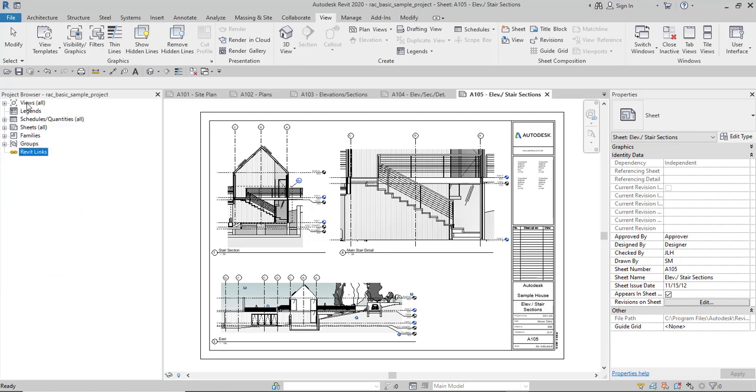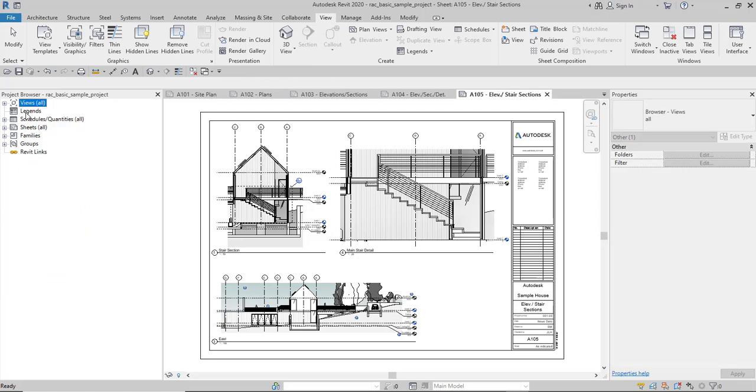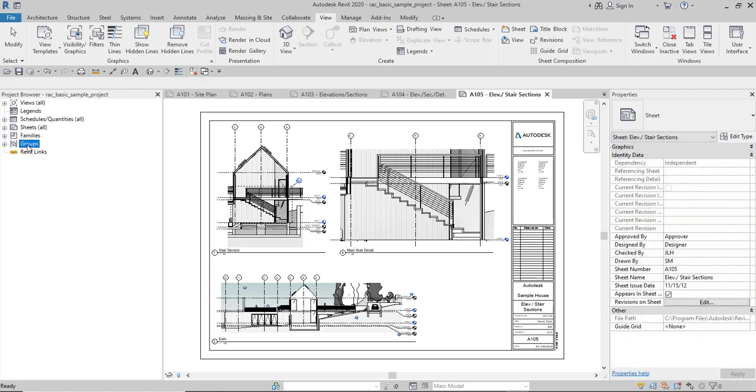So these 7 items: views or legends, schedules and quantities, sheets, families, groups, and Revit links, they run through every single project. Your ability to explore and then use all of them will separate you from other Revit users in terms of Revit project management, and it will go a long way to help you to manage your project properly. Okay, so that's enough for this project.